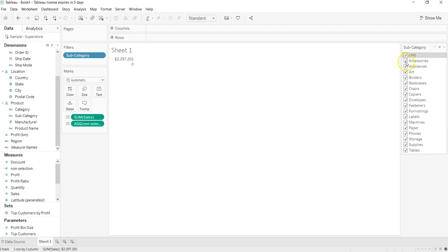But if I, let's say, remove accessories, you will see the impact over here. Now you see that accessories have been reduced from the total value. But what is the accessory value? That's a different side of the story. Well, 167380 is your accessory value. Similarly, if I remove art, you get the update. If I remove labels, you get the update.